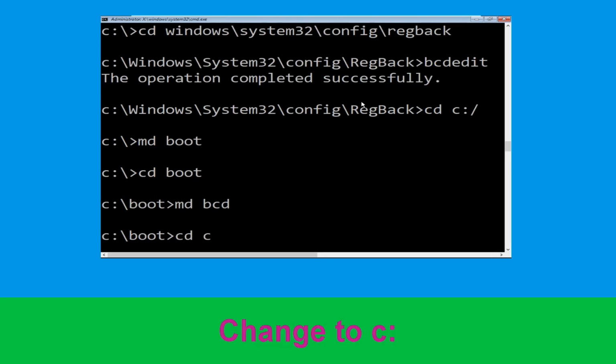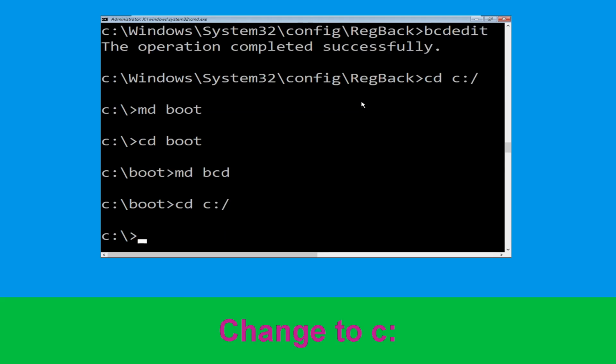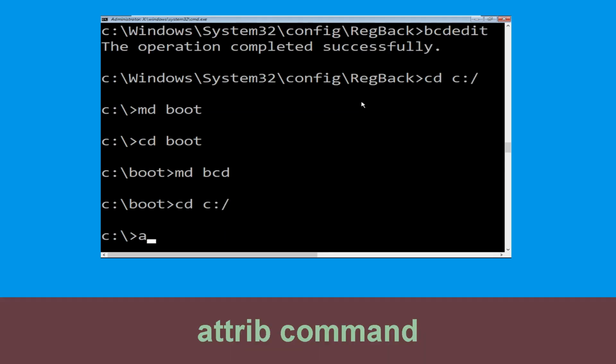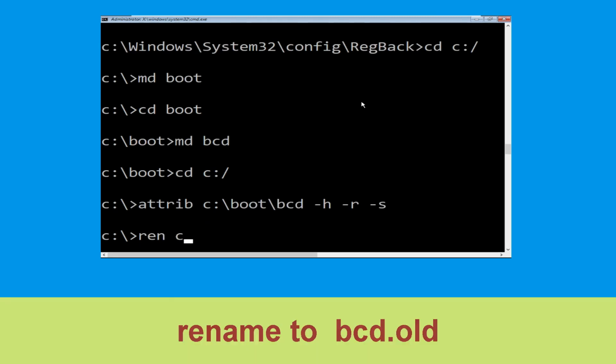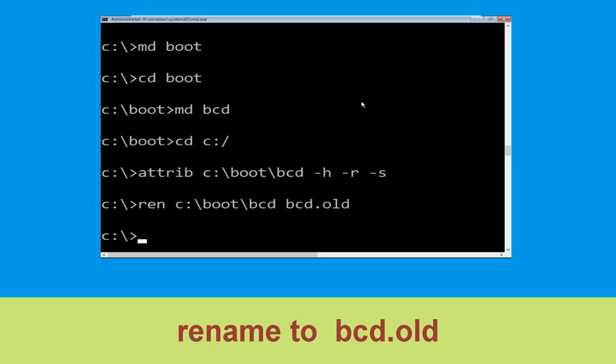Now type cd c:\ and simply hit enter. Now execute this command, type attrib c:\boot\bcd -h -r -s and simply hit enter. Now type ren c:\boot\bcd bcd.old, then simply hit enter to execute this command.